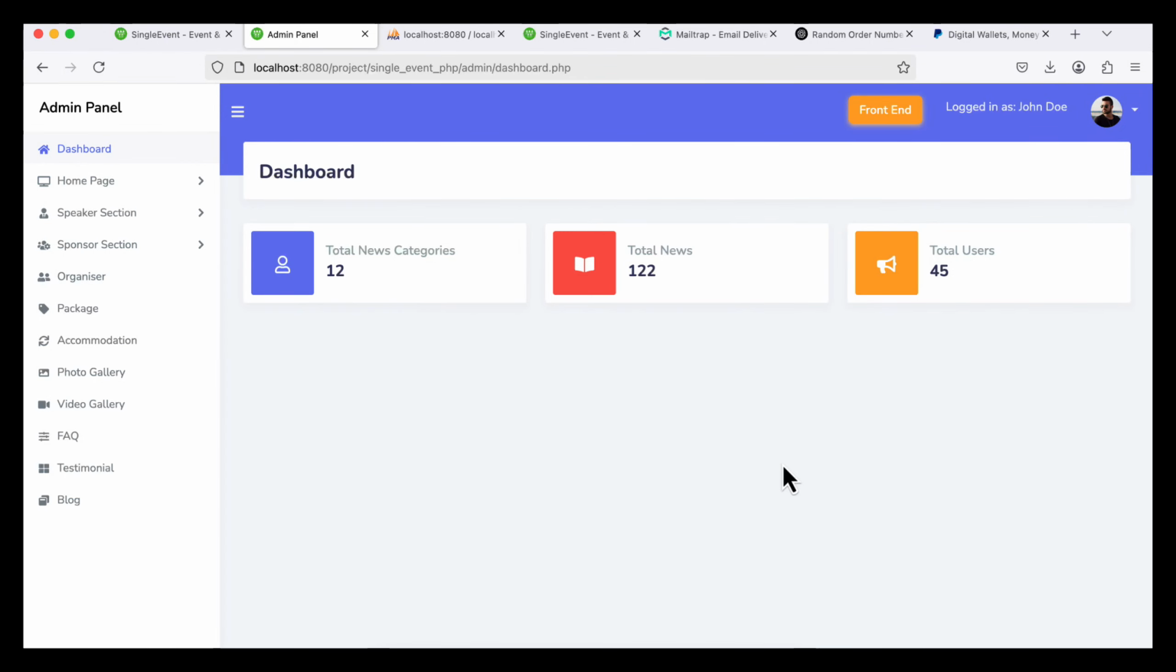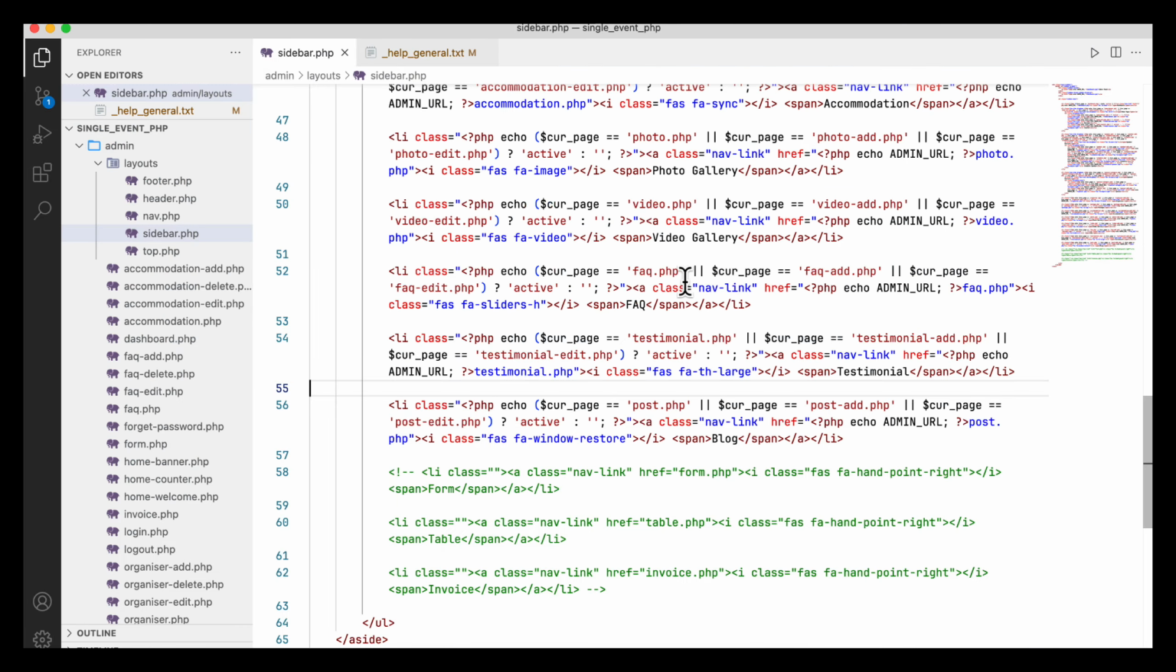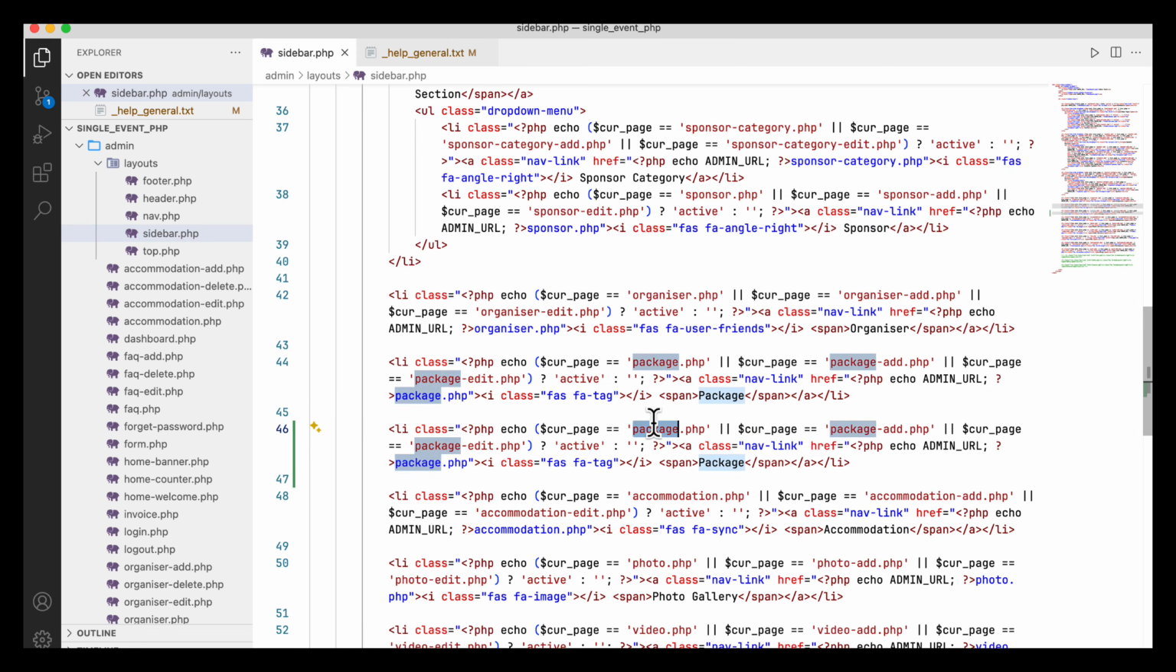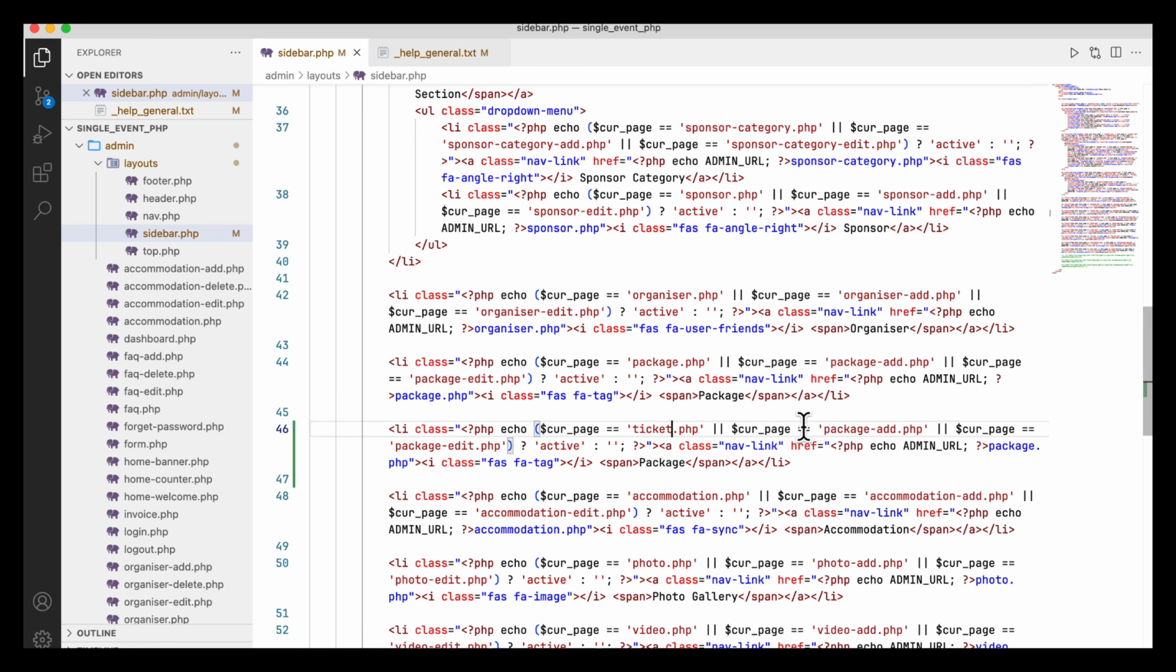Now in the admin panel, I am going to show you all the ticket information. You see there is package, organizer, accommodation, etc. there, but there is no ticket. So here what I can do in the admin panel, where there is package, I can create the ticket here. So here I call ticket, and other information I am going to remove from here.